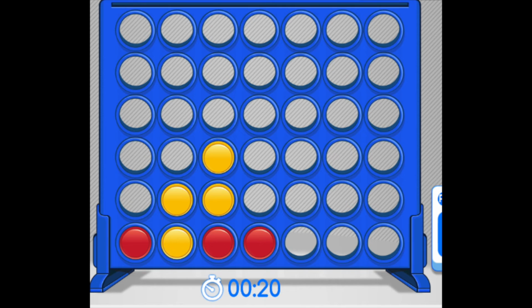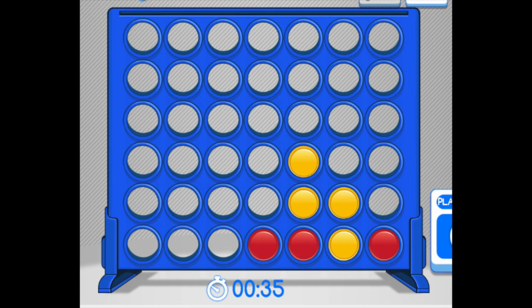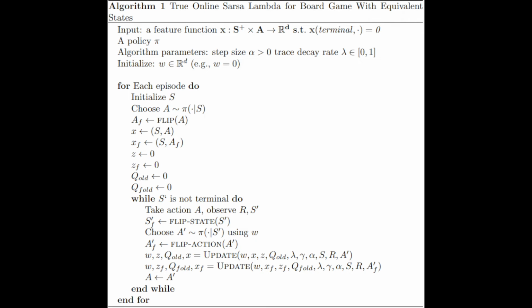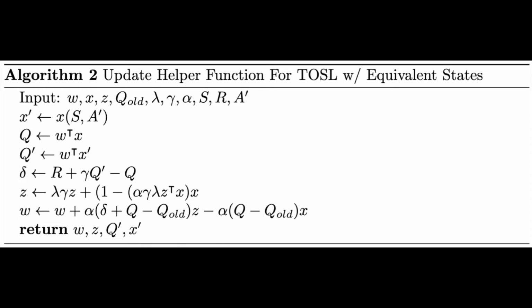An interesting caveat about Connect 4 is how each state has an equivalent state. This means that in the case of Connect 4, moving in column 0 is the same as moving in column 6. What this enables us to do is essentially learn off of 2 games at once. So if a game is playing out mostly on the left side of the board, we can also learn on the equivalent game playing out on the right side of the board. To do this, we implemented an altered version of true online Sarsa Lambda that learns off of both games at once.